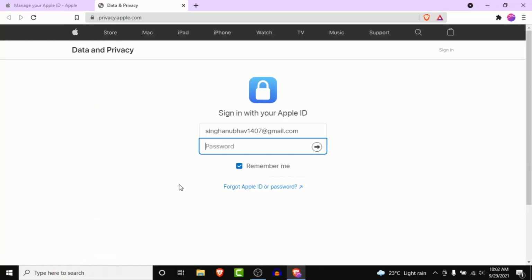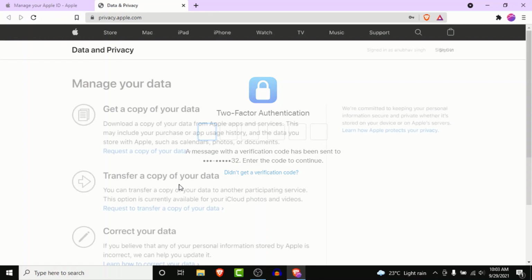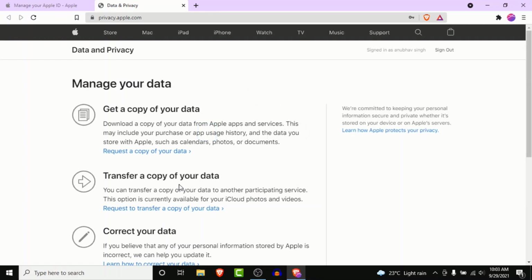Click on that option. Once you click on that option, Apple will ask you to sign in to the Apple ID that you want to delete. So go ahead and sign in to the Apple ID that you want to delete. Once you sign into the Apple ID that you want to delete, Apple will send a two-factor authentication code to your phone number. Enter that code. Once you enter that code and successfully sign into the account that you want to delete, you land in an interface like this.